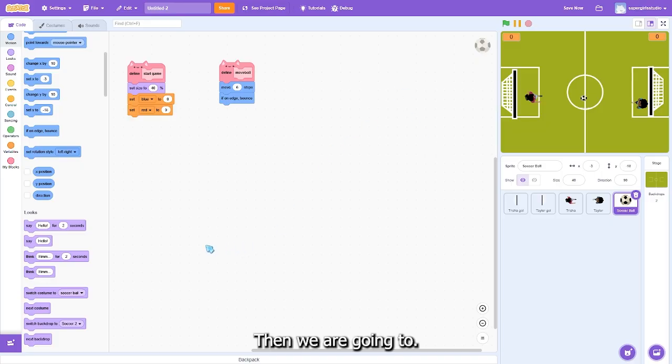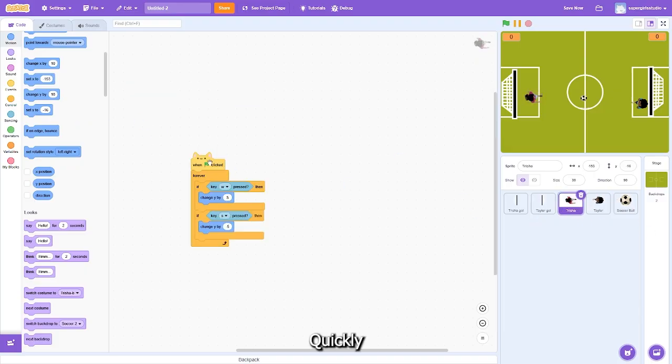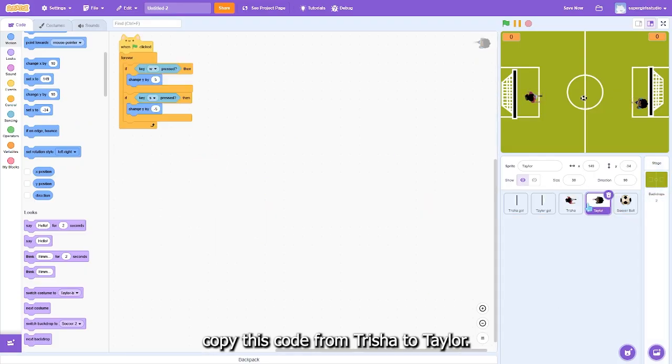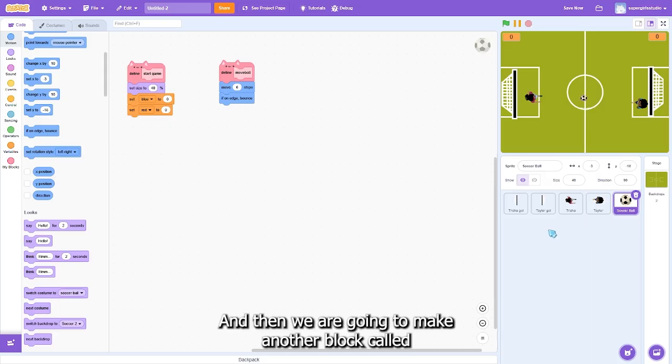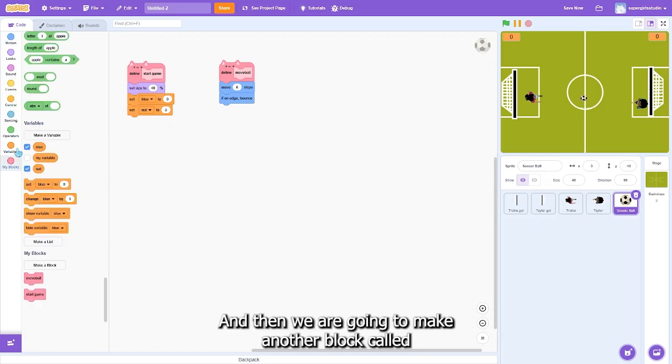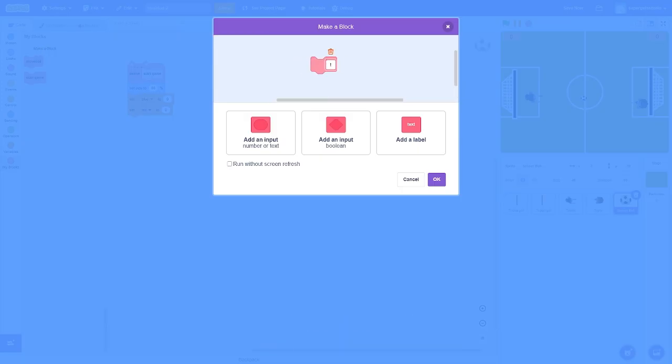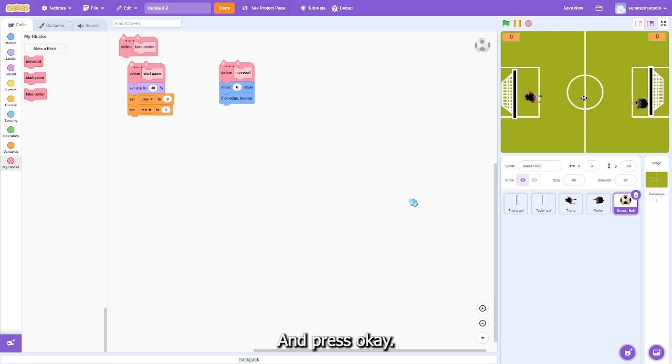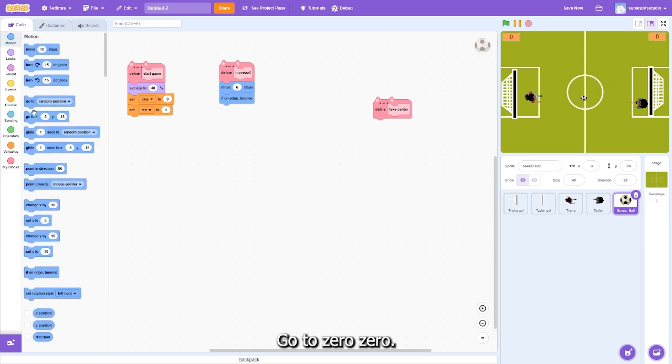Then we are going to quickly copy this code from Trisha to Taylor, and then we are going to make another block called take center and press OK. Then define take center, go to 0, 0.